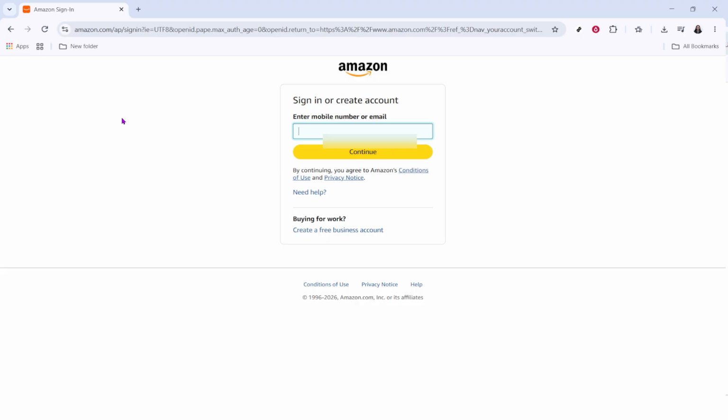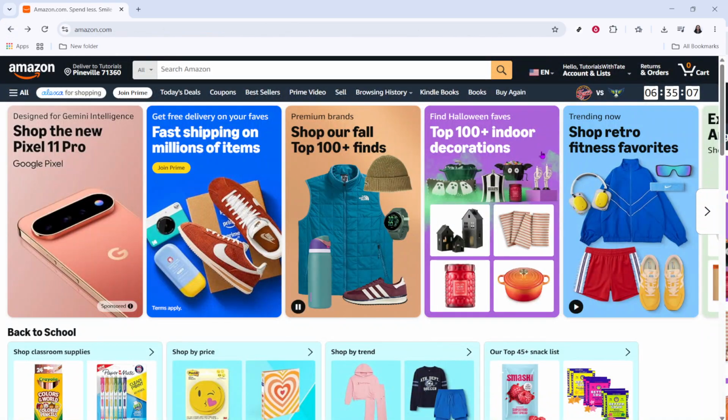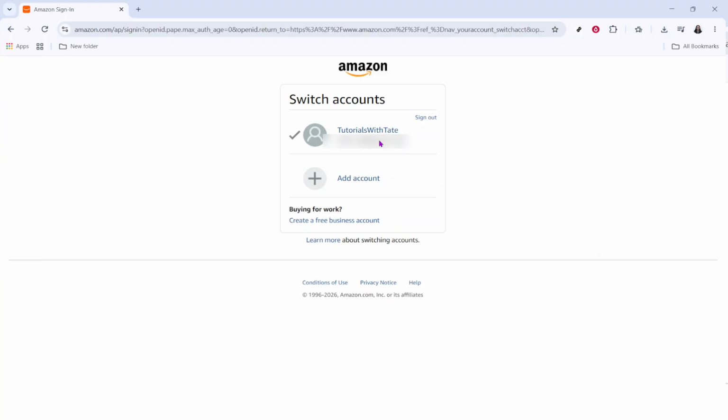Once the second account has been added, you can return to Account and Lists, select Switch Accounts, and choose the account you want to use. This makes it easier to switch between your Amazon accounts without having to manually sign out each time.